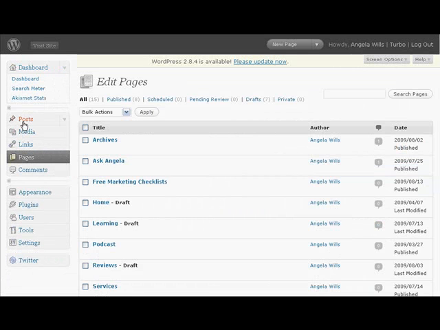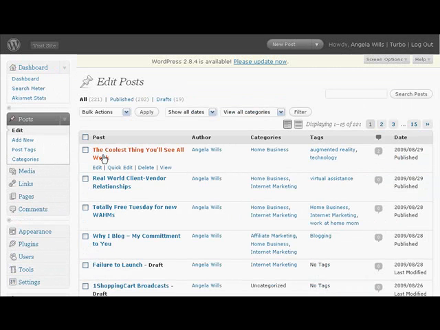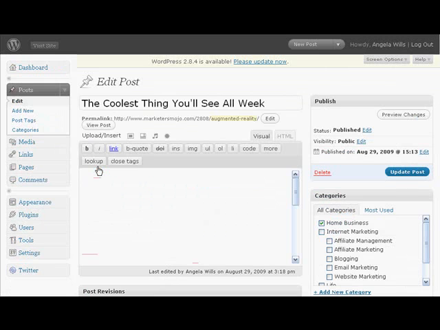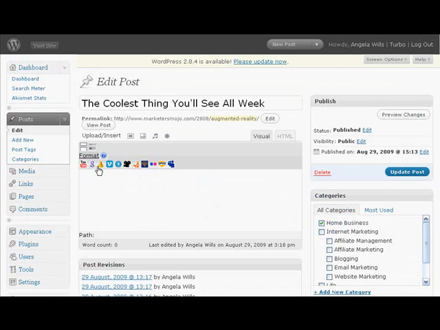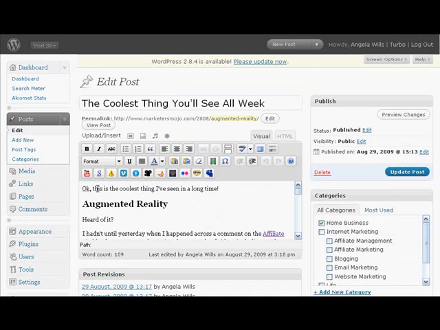Okay, so posts. If you click on posts, you can do the same thing. Like this, the coolest thing you'll see all week. That's about the augmented reality post I have. Totally unrelated to business, but I just thought it was really cool. So I just click edit, and then I can go ahead and edit the post the same way you would edit a page. The only difference is it's called a post instead of a page. You just go in and you edit. When you're done editing, click update post. And that's it.